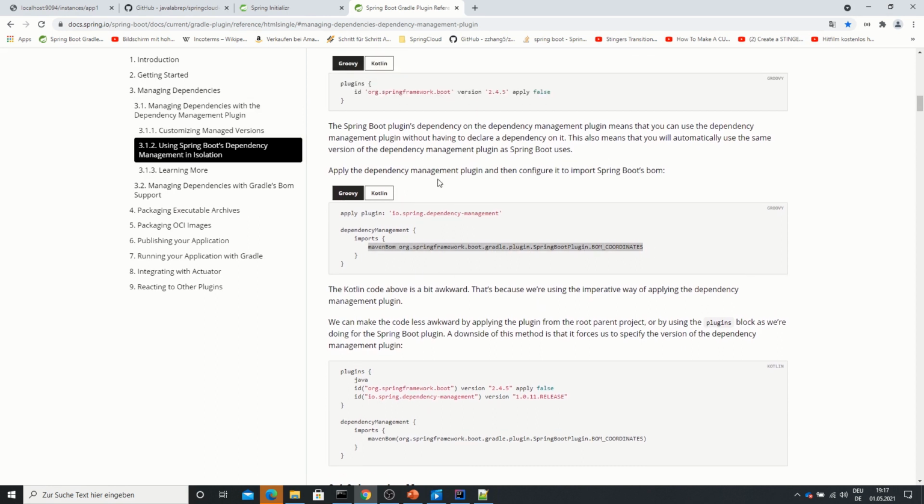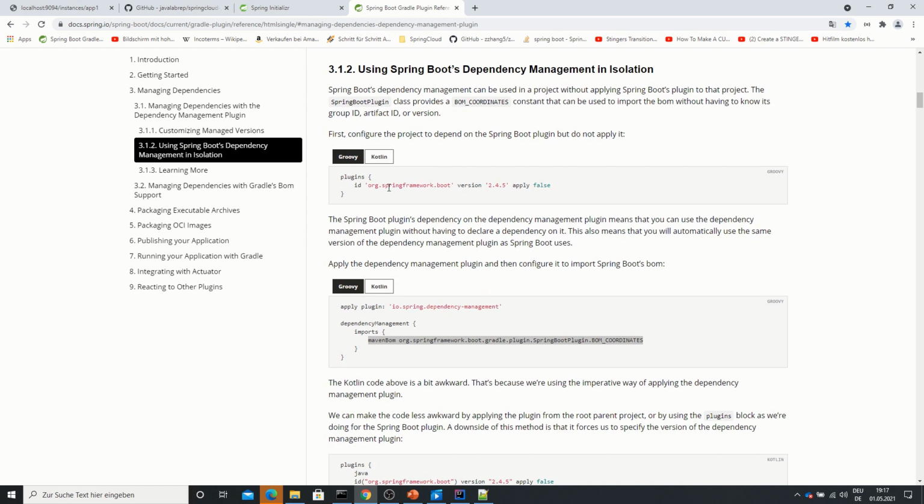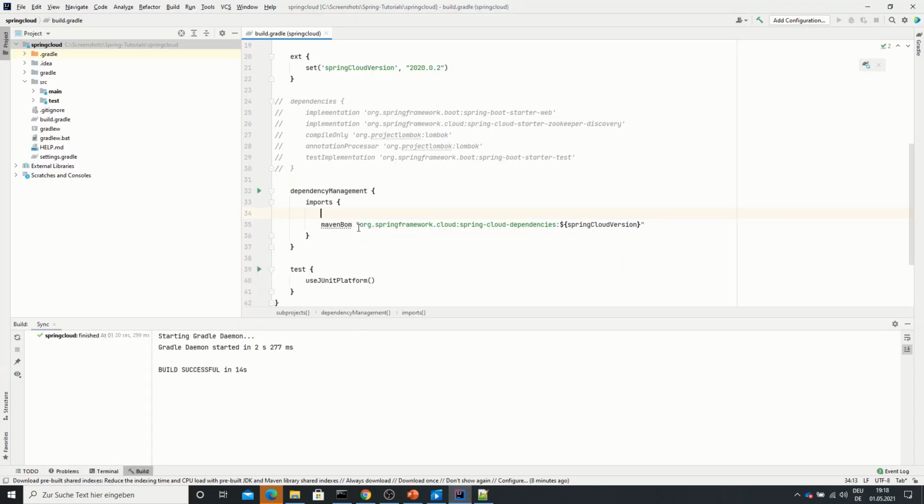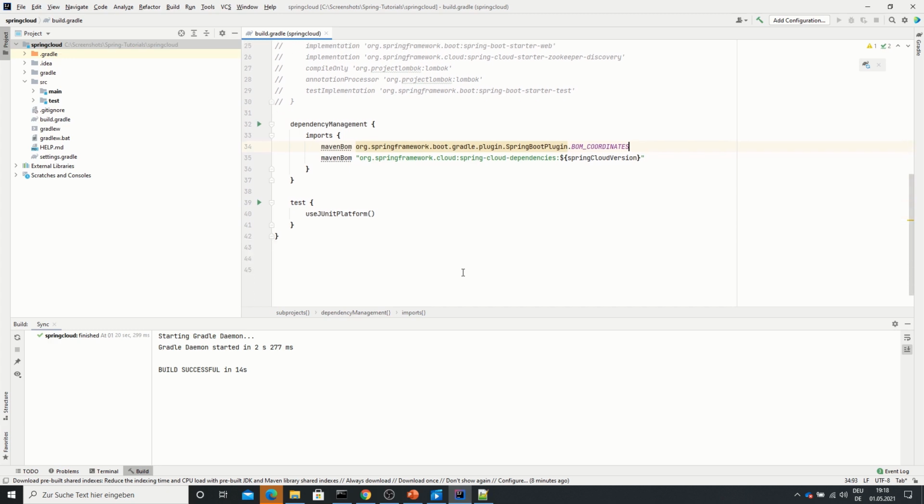There are two options. Either you can apply it to the project, or you can use the Spring Framework plugin without applying it. In this case, this is this block. I will provide the link also, and since I am not applying it to our root project, for that I need this one more line here. I think that's it.